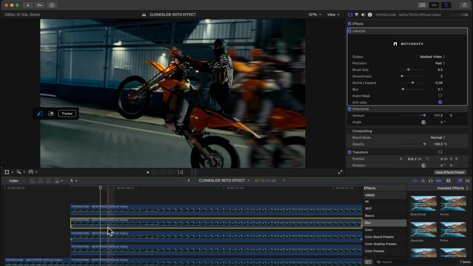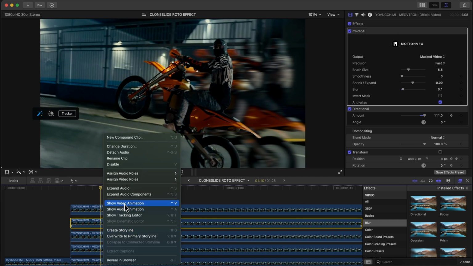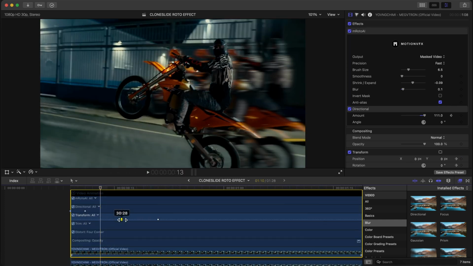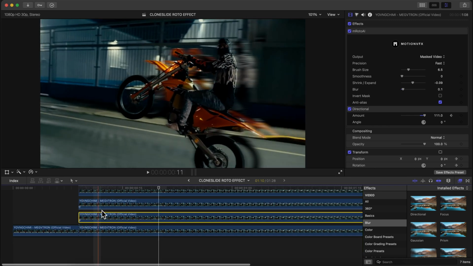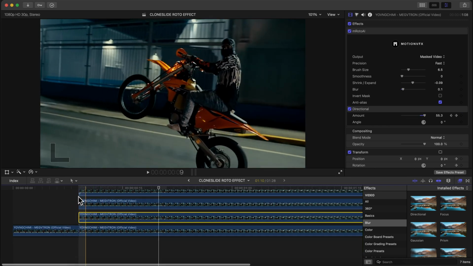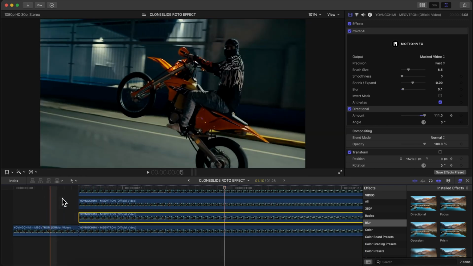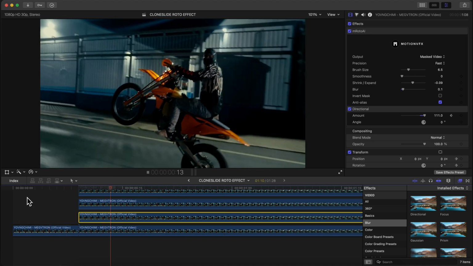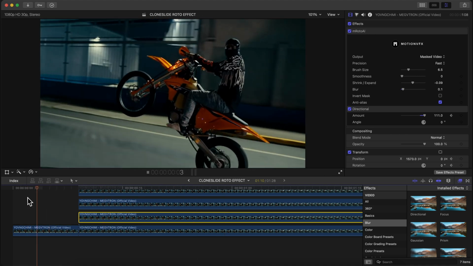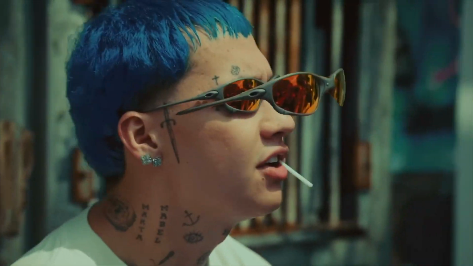So hold Option. And with this one now, we're going to right click and go to show video animation. And again, we're going to extend this one out. So this here is just all about playing around with the keyframing positions. And now if I go back and I push play, it's going to create this super cool cloning rotoscoped effect.